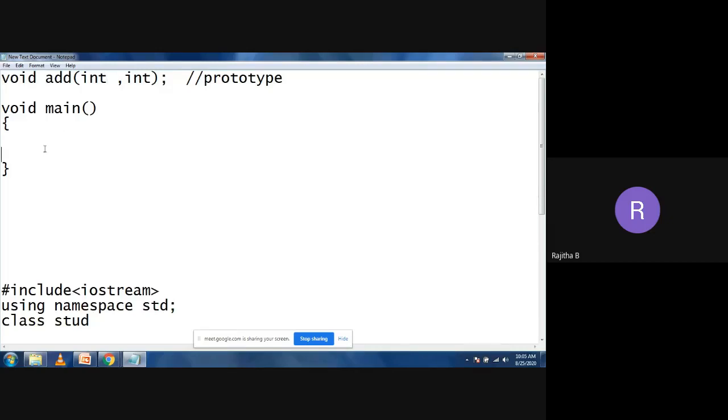Now I want to call that function here, like here. And suppose I want to take the integer values, that is 3, 2. So this is the calling function. I want to call this add function.